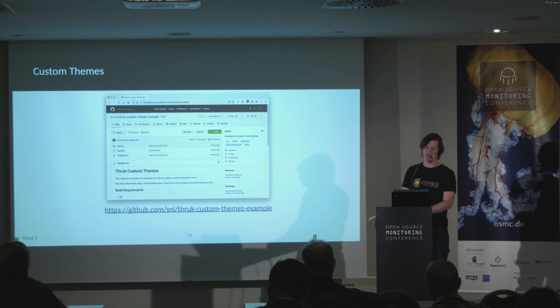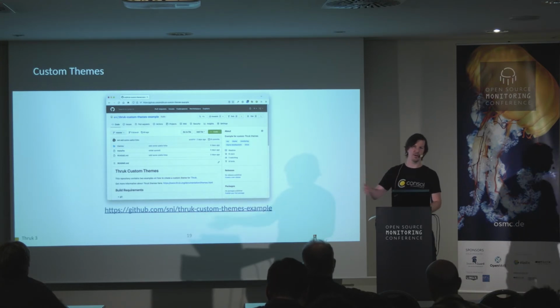There's a README on what you have to do if you really want to compile, because Tailwind uses Node and npm, but you only need it once during compile time, and then you have a single CSS file, and you're done. So there's still no Node.js in Thruk.